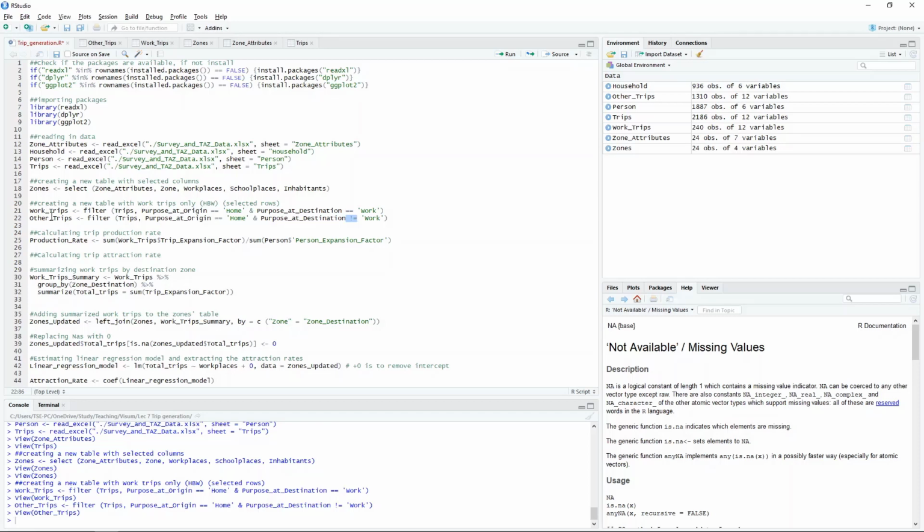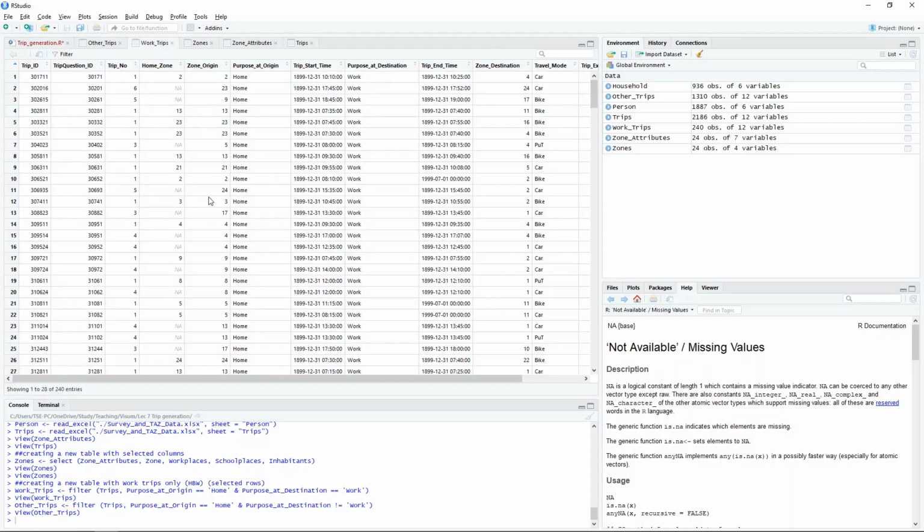Now, one important thing is that we have work trips from survey data. This is not for the whole population but for a sample.